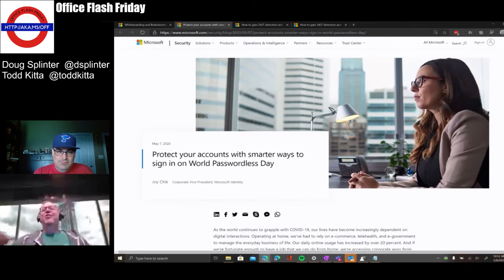So here's the thing: go read the article. Take the aka.ms/gopasswordless link I put in there, and start your journey towards enterprise passwordless. It's really cool. You should do it.